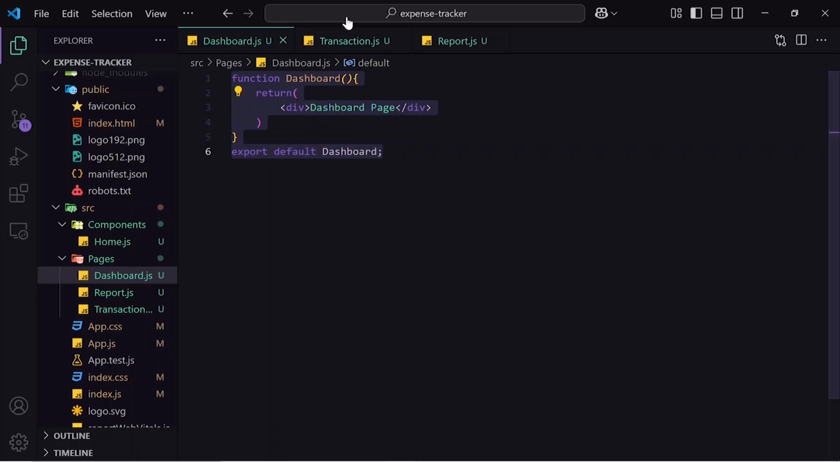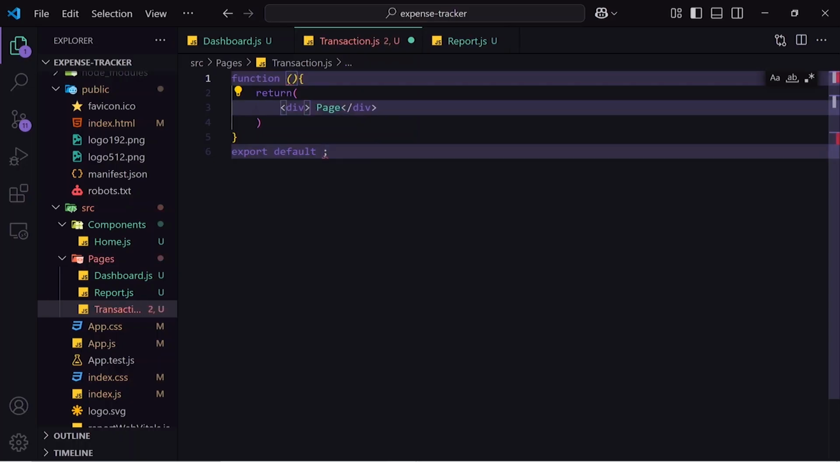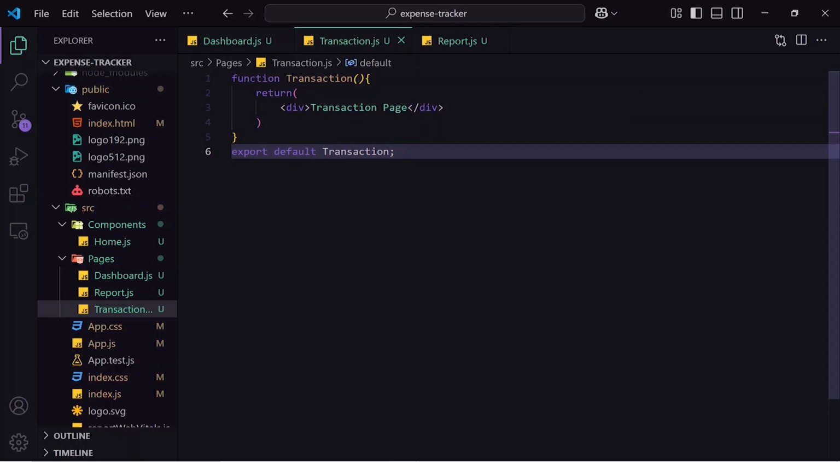I will save this, copy this, and do the same thing in transaction. You can select any word and then press Control D, so it will select all the instances and we can directly write at once. Transaction. Same thing for reports, paste it here.